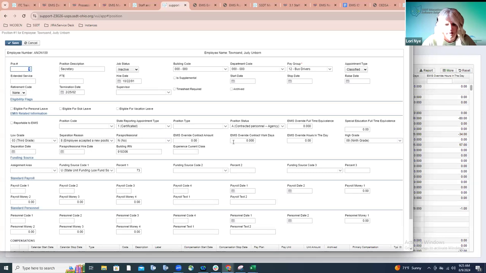So districts do not have to be always entering something in these fields. Think of these as override fields. So if something needs to be reported differently to EMIS than what's on their compensation and that regular FTE field, that's when these fields need to be used. And there are times when that's the case. But we've found several districts that are using these, feeling like they have to enter something in every time, and that's not the case.